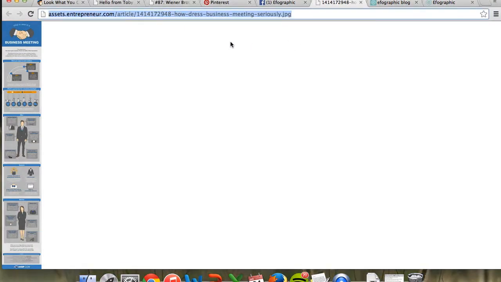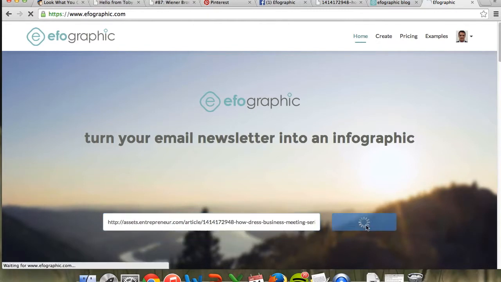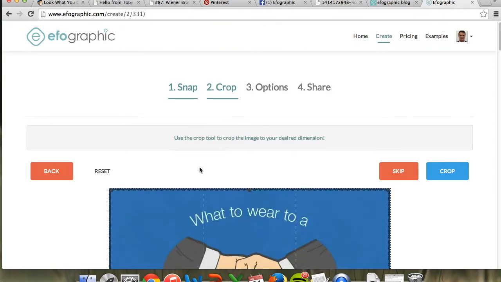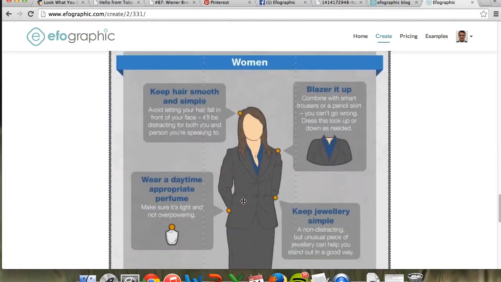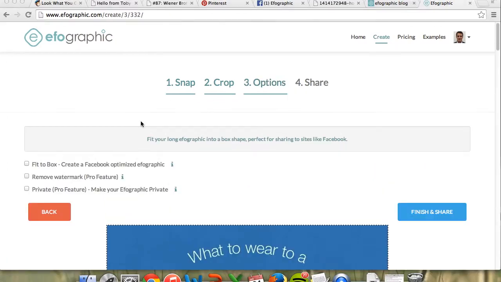So we're going to take this link to the infographic, we'll copy it, we'll go to efographic.com, we'll paste it in, hit let's go, and we'll get started. Efographic, like it did with the email newsletters, took a snapshot of what we inputted, but because an infographic is often in its finished form, there's nothing that we would want to crop out, we can just hit skip.